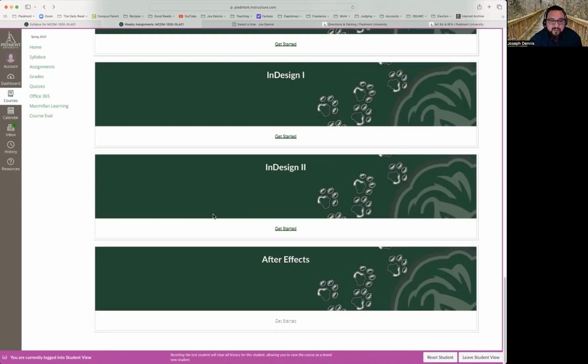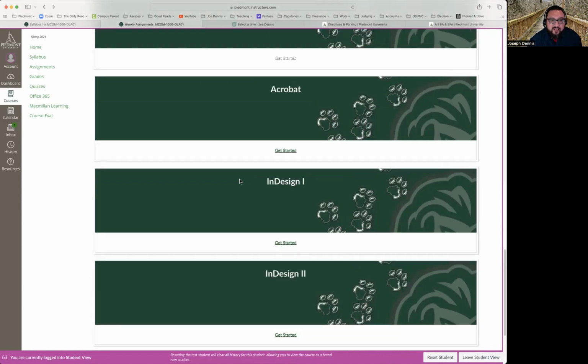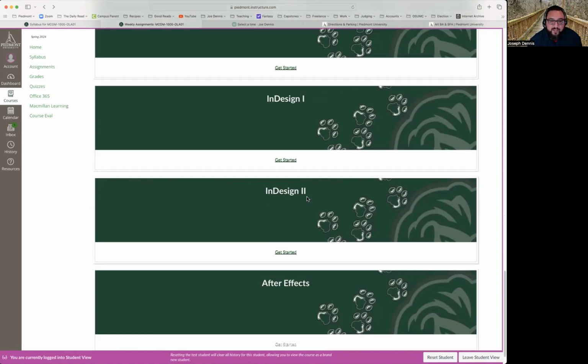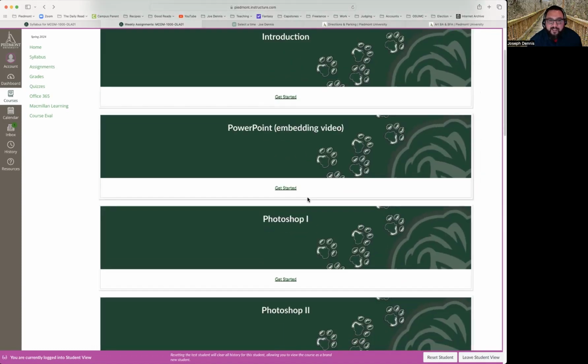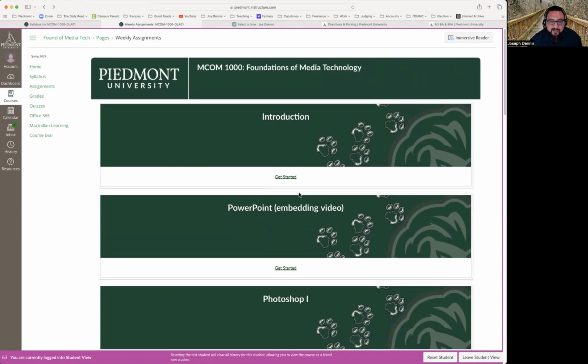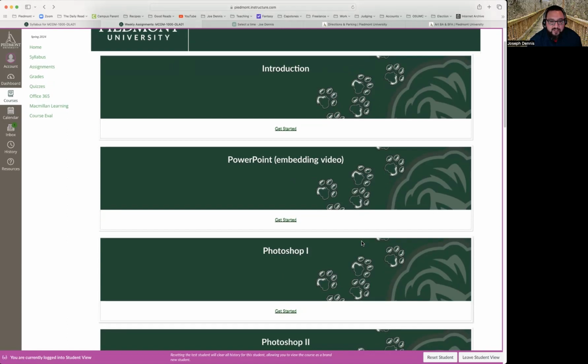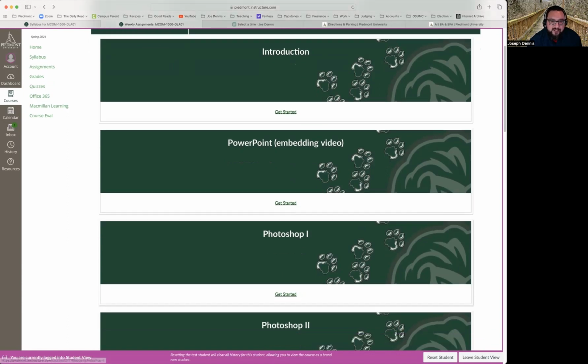The second part of the semester modules, starting with Audition, those will be open hopefully by February. My plan is to get them open, but definitely by March, I will get those open. I still have to do some work on those modules. But let's look at a module as an example to see what we're looking at.